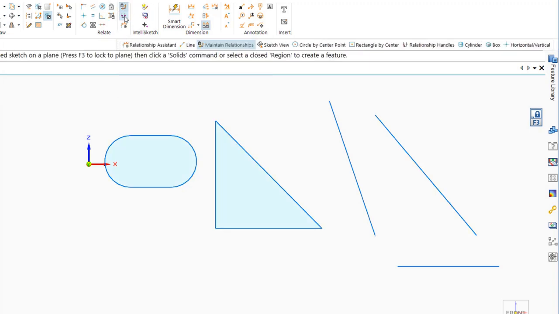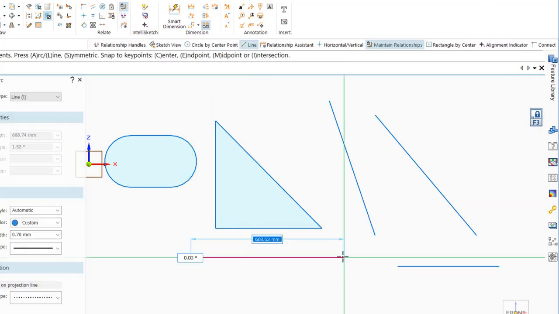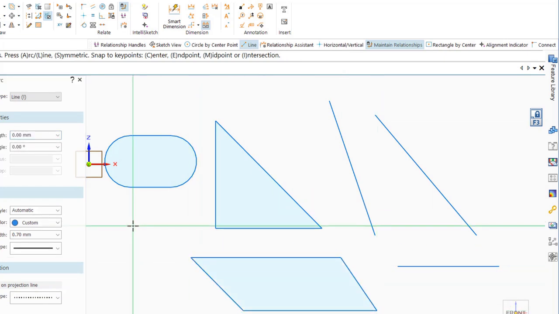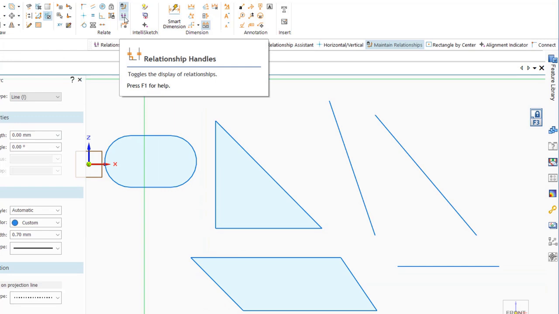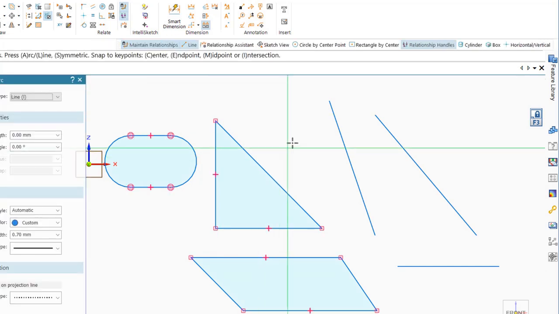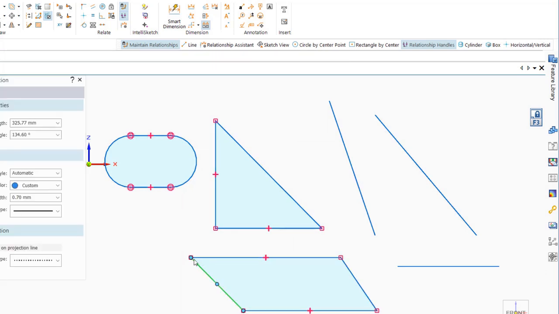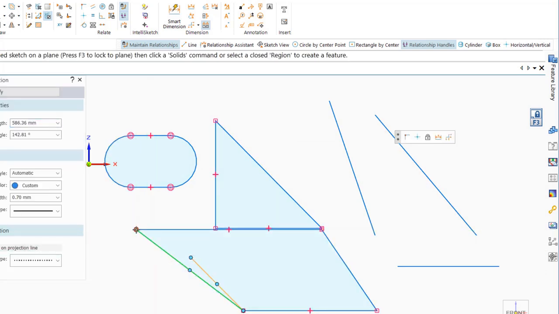And your relationship handles. And again, with that on, now you're good to go. If you draw geometry, you know it will have constraints on there and it will all hold together. Oh, and I missed that actually. Turn on the relationship handles. And then it'll maintain its associativity as you move that around.